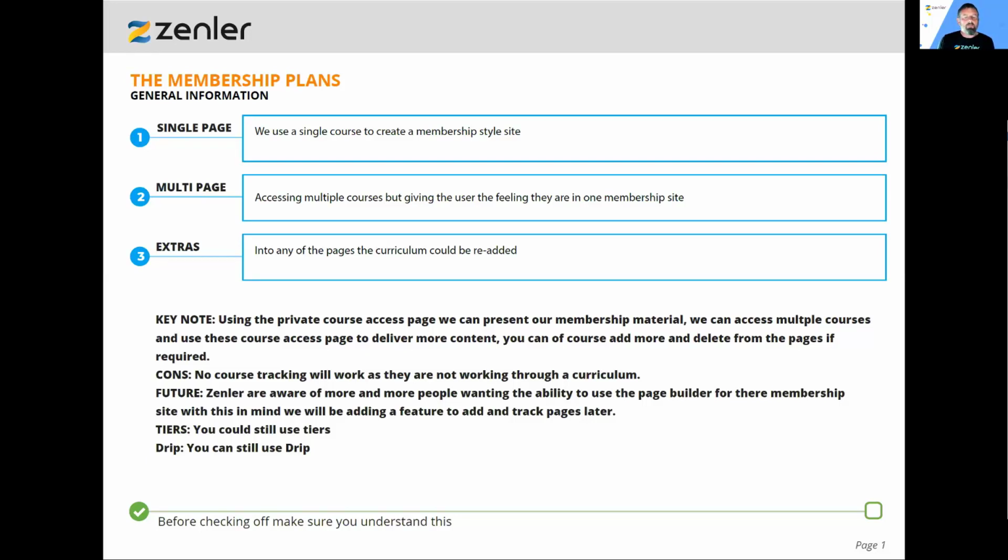So using the private course access page, we can present our membership material. We can access multiple courses and use these course access pages to deliver more content. You can, of course, add more and delete from the page if required. So you can update these course access pages, and next time they come in there, they're going to see new content on there. So you can change it around a bit. You could have an archive part of it, so you can put it into an archive.